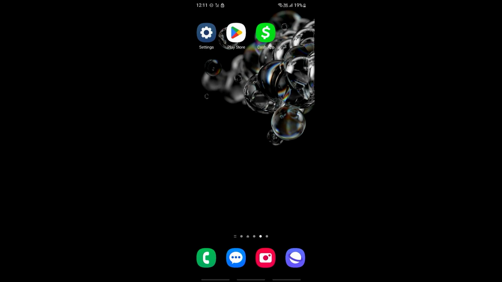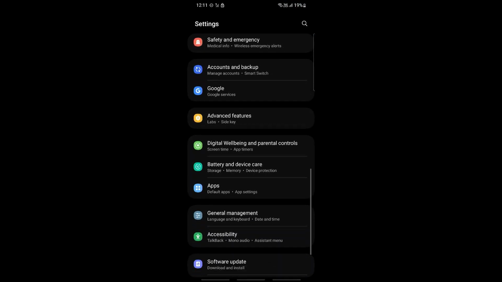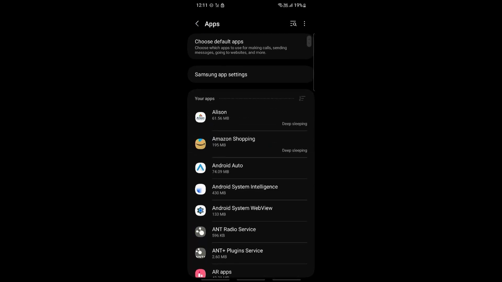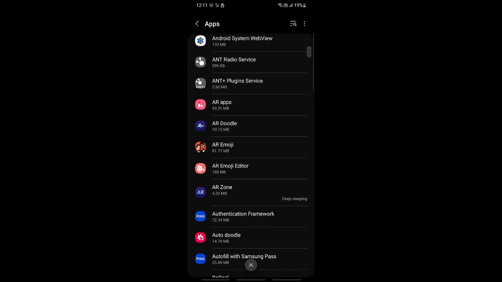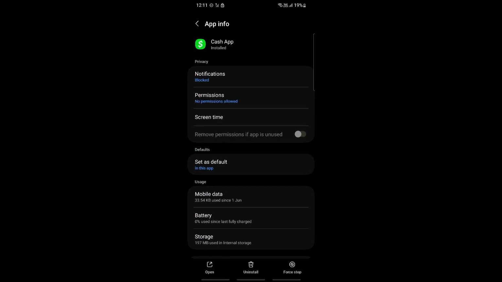And finally, if that doesn't work, one thing you can do is clear your cache on the app itself. To do that, go to settings, and then scroll all the way down until we can see the apps right here, and then scroll all the way down once again until you can look for Cash App. So go ahead and open this up.